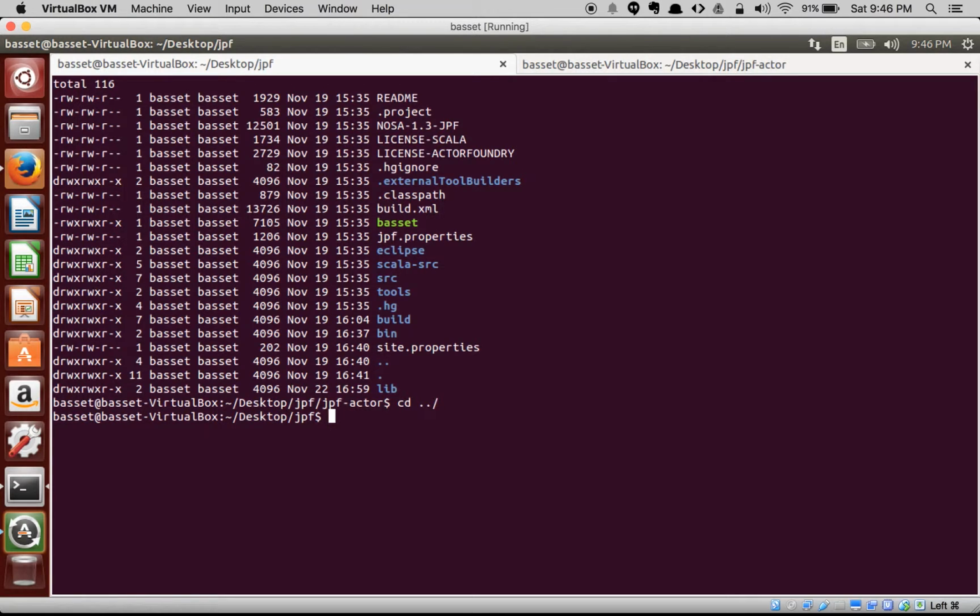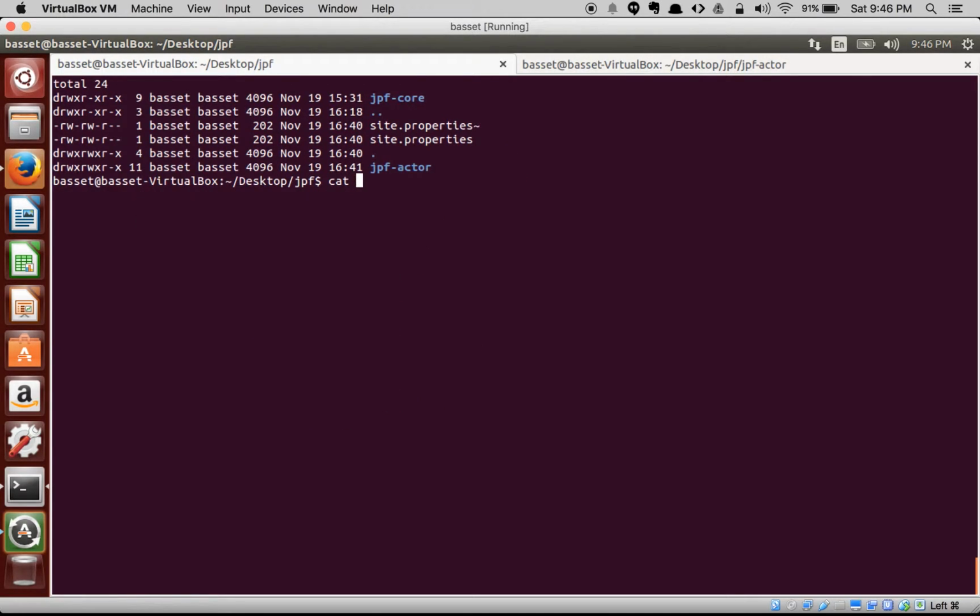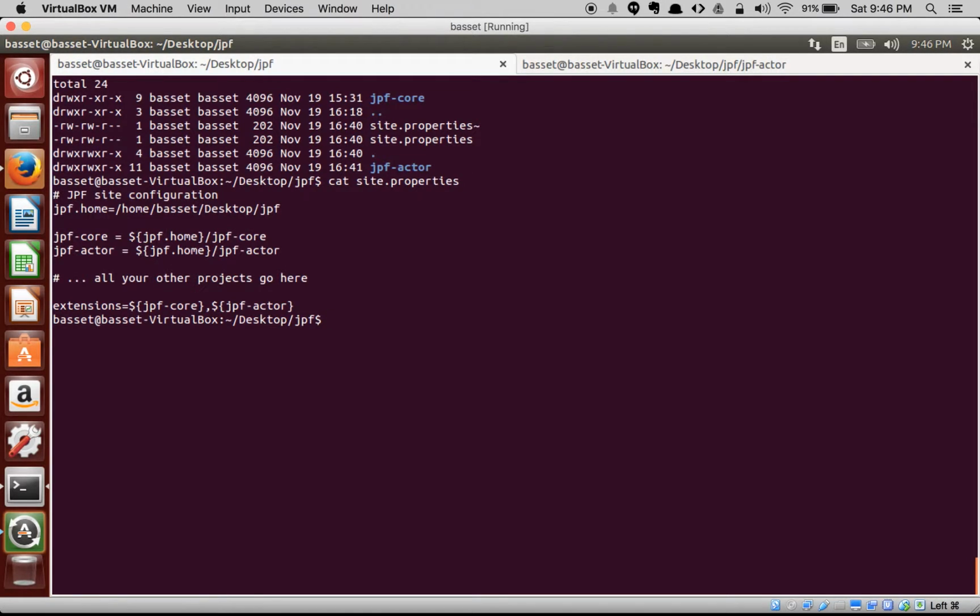For example, here if you see cat site.properties, one mistake that I had made earlier was that I did not set the path properly, and then the tool failed to load. You have to really understand how this works, and you have to make sure that you have the right version of Java and then the right version of the JPF core in order to run this.